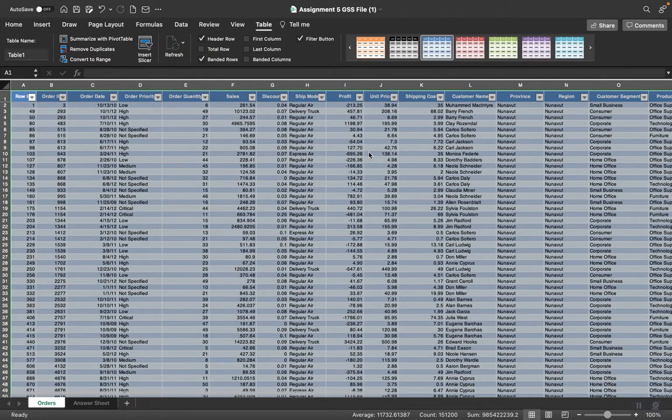All right. And what we've done is we've now converted our data into a table. Now, there are a couple of different ways to do this. Actually, let me tell you what, we will undo this.